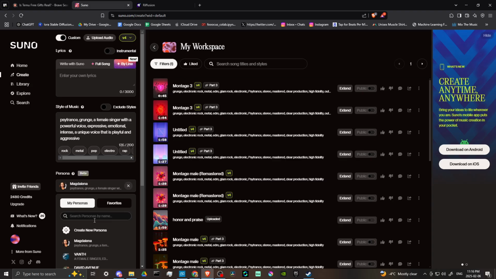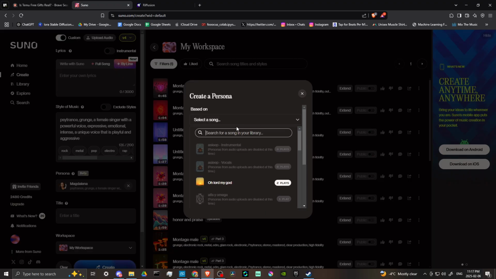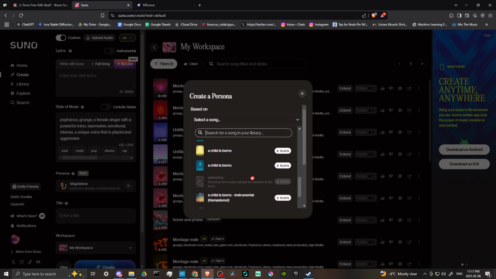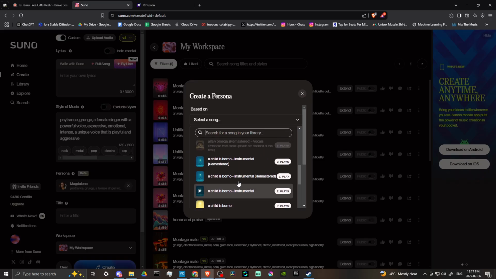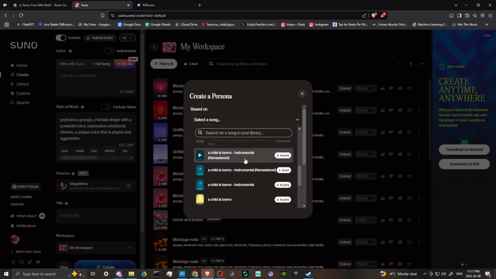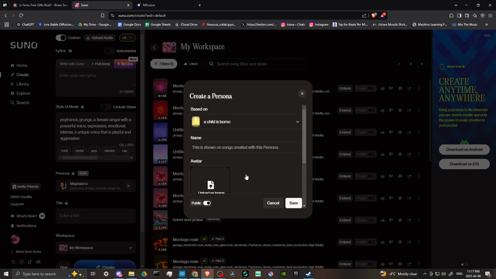So let's go ahead and select create new persona. And then you can see here now that the first option we have is based on. So then we have the option to select a song, and then here it says search for a song in your library. So if there's a specific song that we want to take advantage of because we like the way that one plays out, then you can either search using the search function here, or you can pick a specific option and choose that. So let's go ahead and we'll select this one here.